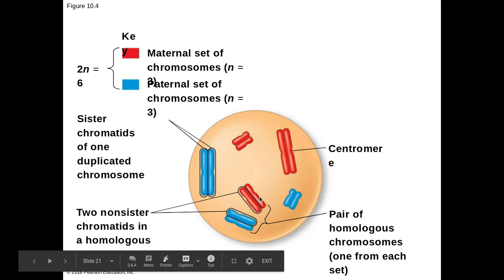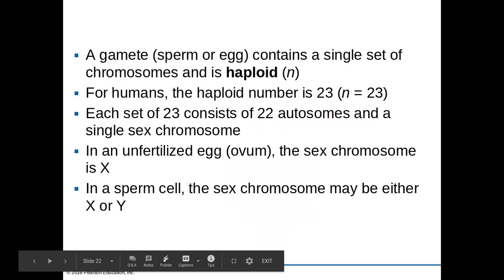This would be a homologous pair. Notice they're the same shape and size, and they would include the same genes. So we've got 3 chromosomes from dad and 3 chromosomes from mom, which you can see in the key here.